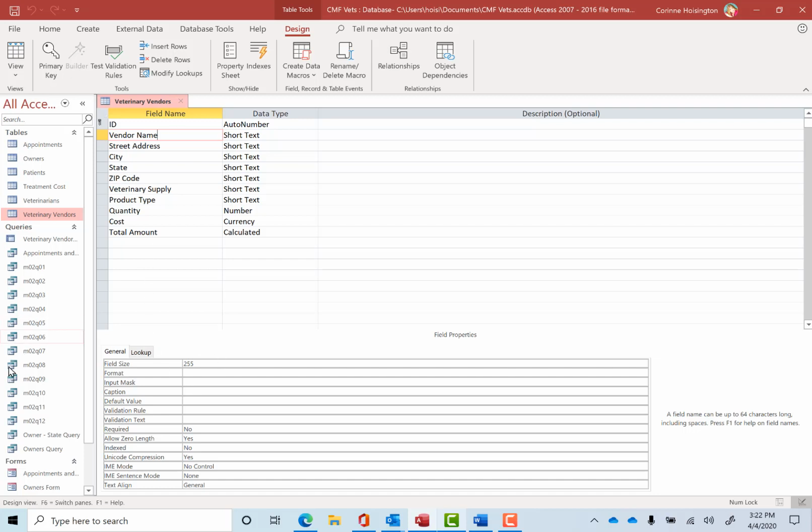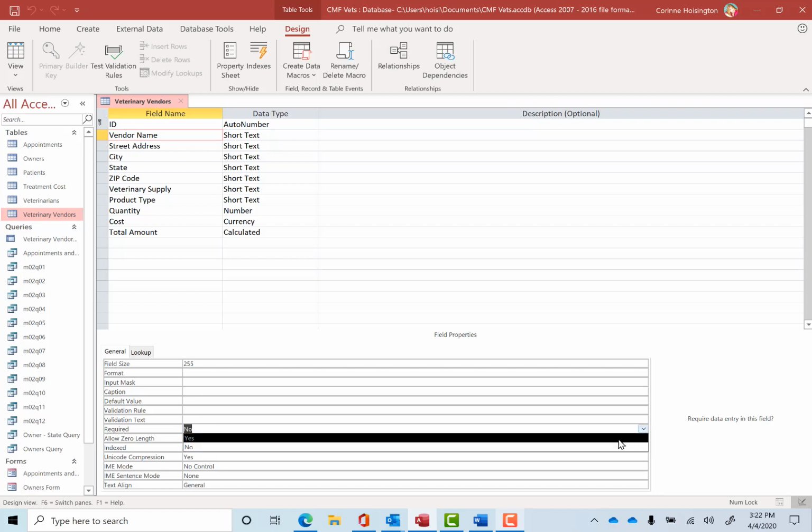So let's look down here. This area at the bottom where my mouse is circling, called the field properties, is indicative of where these validation rules live. In fact, let's look at this one called Required right here. Right now, the vendor name is not required. Does everybody see that word No? Well, that's not a good idea. So let's change it to Yes.